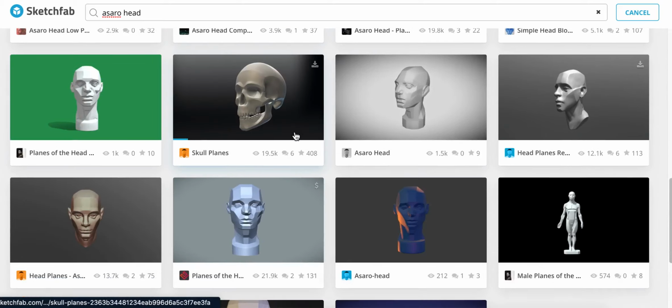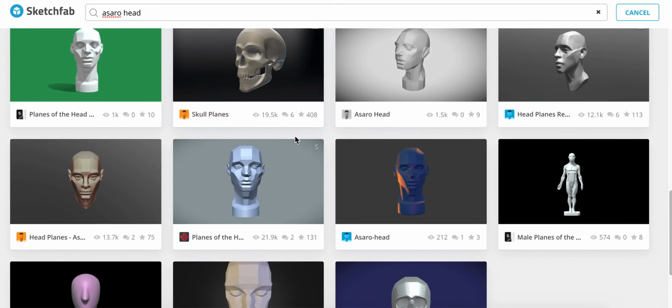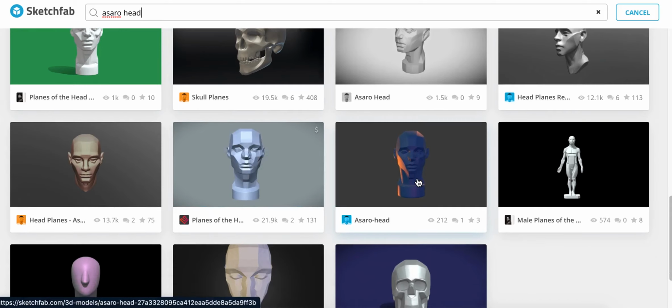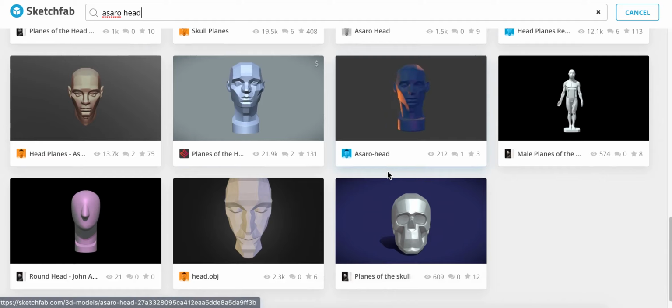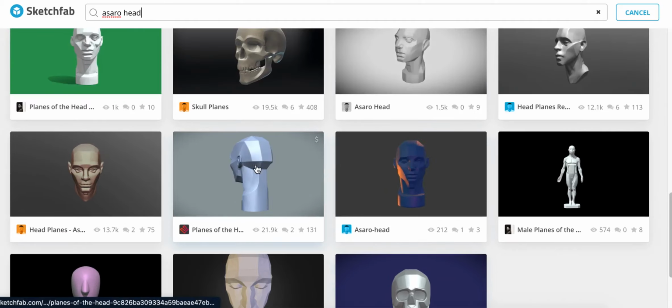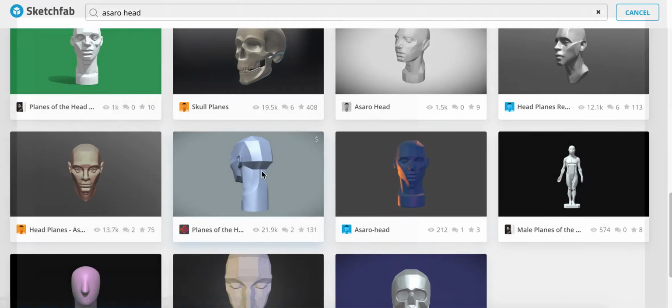I want to choose one that has decent neutral lighting. So this one here with the white would probably be good. This one here with the blue. This one here is nice with the colors, but I feel like it's not lit enough to be able to really see what's going on. So I'm going to go ahead and choose this blue one here.